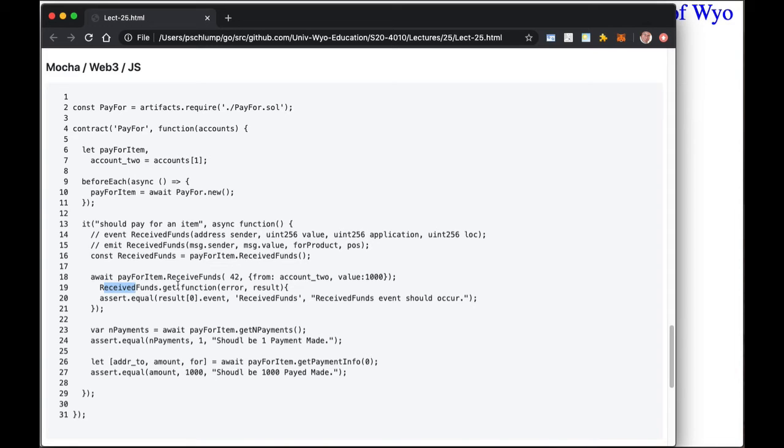And then I'm waiting again for the received funds, and I do a get on that received funds, which is the array, and I do an assertion that the result event, which I'm after, is received funds, and that we actually get an event and that it should occur. Then I look at the number of payments. I'm expecting one payment, and I await for the paid items to equal 1,000, that this person has actually paid 1,000. So this is the kind of thing that you build a test for, that the contract actually ran and did something.